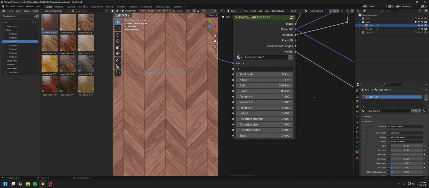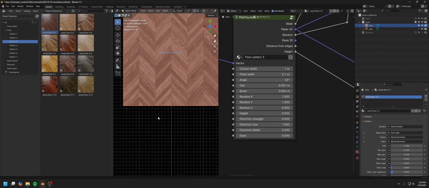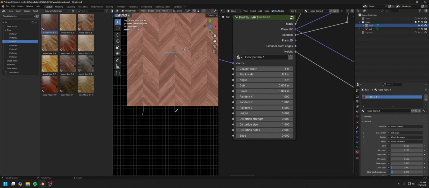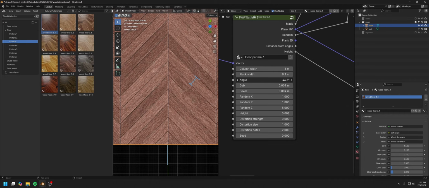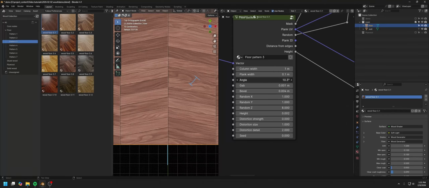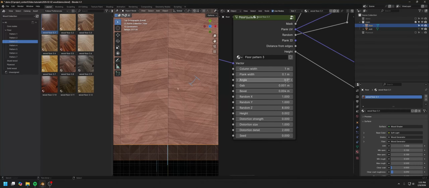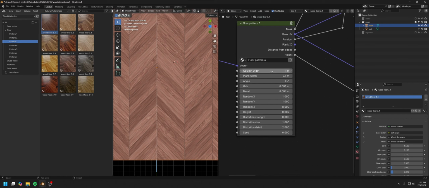So I'm going to set this to 1, and now you see it's exactly 1 meter for each column. And then this parameter sets the width of the planks within the column. The width of the plank is this diagonal distance right here. And finally, we have the rotation angle of the planks. You can change this number to anything you want. For example, something like this. Right. So that's all about floor pattern number 3.